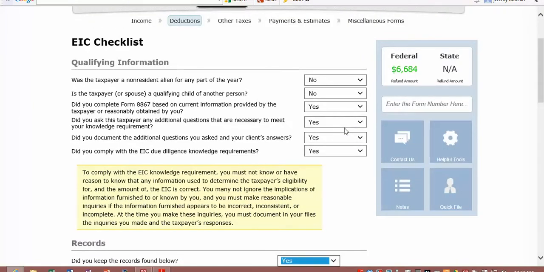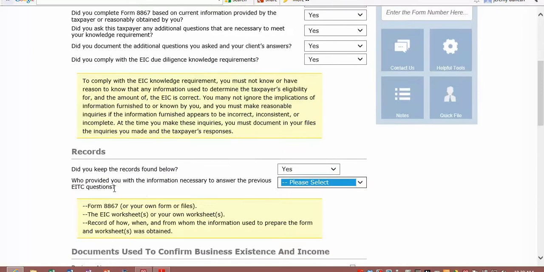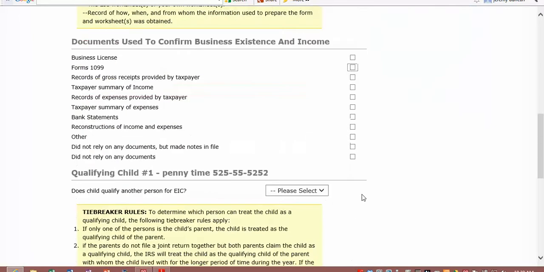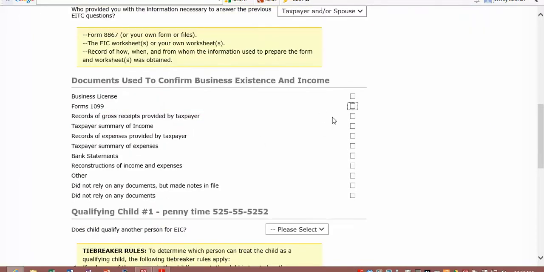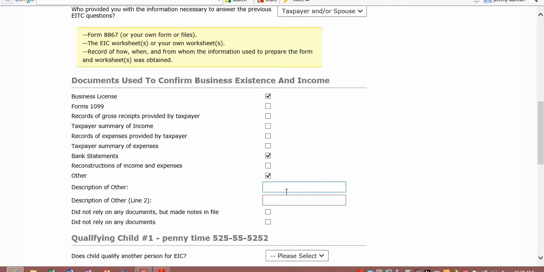Did you keep the records found below? What records are we talking about? Who provided the information? Taxpayer, spouse. And what did they bring in as far as business documentation? What did you make copies of to validate their Schedule C business? Their bank statement, other, I don't know. What was it? PayPal statement.